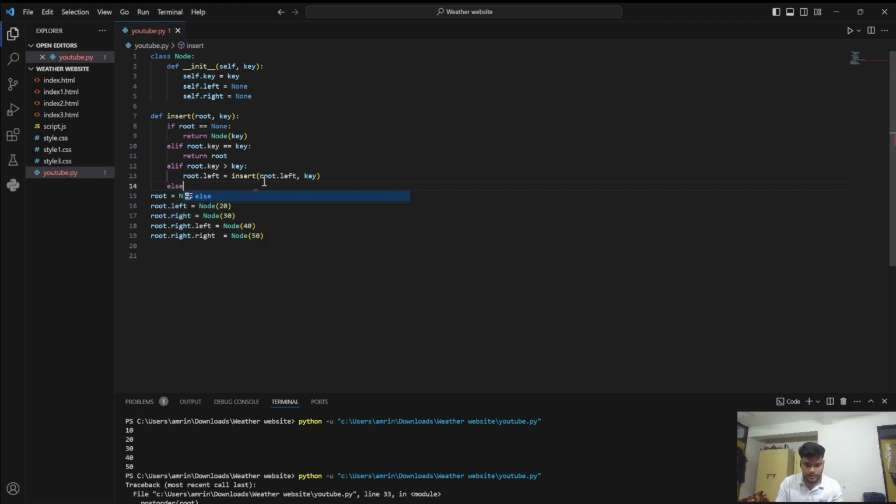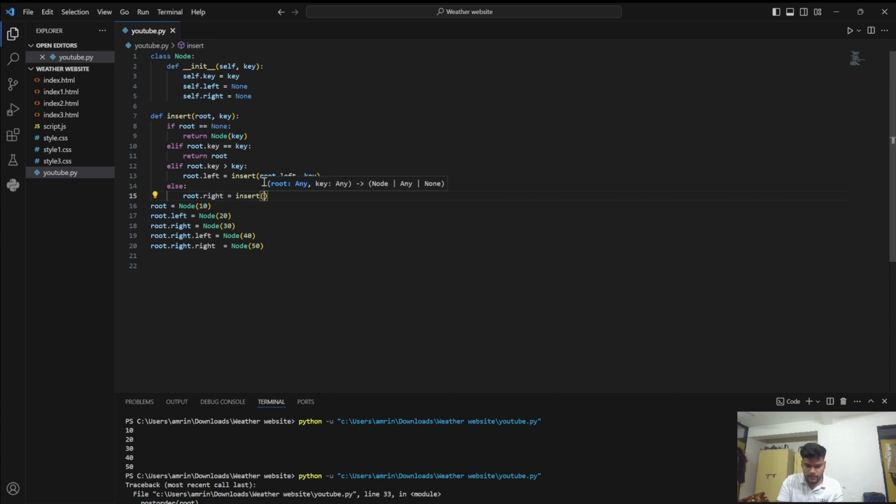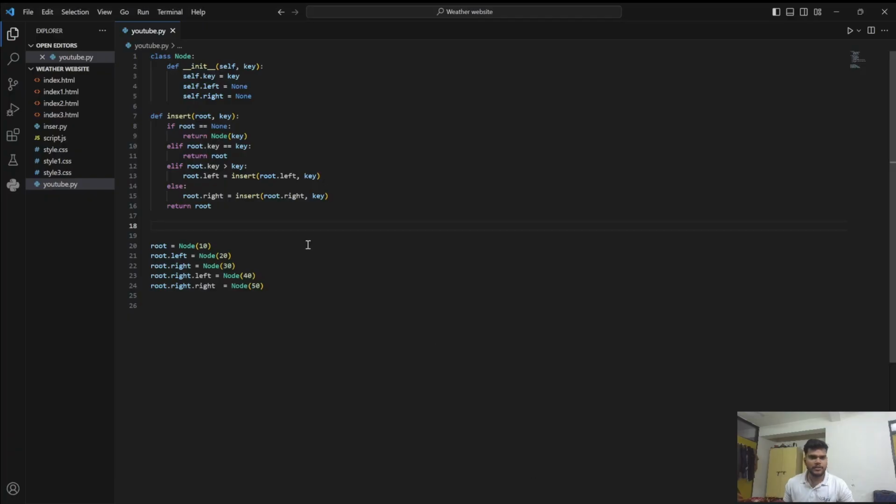Then the last case is else: root dot right is equal to insert root dot right, key. This is the last case, in which the key which you want to insert is greater than the root, then go to the right subtree and insert it in its proper position. So this is the code for insertion.